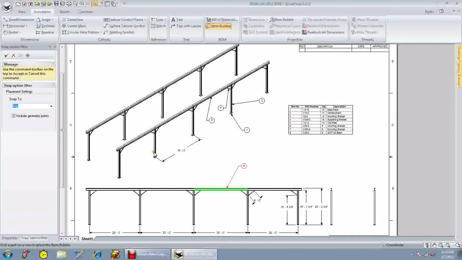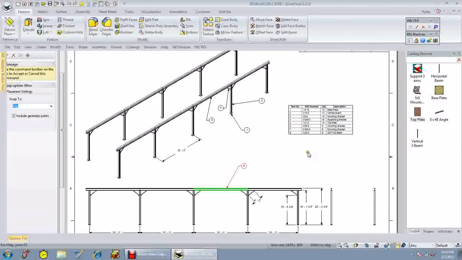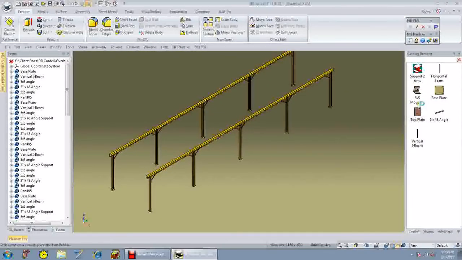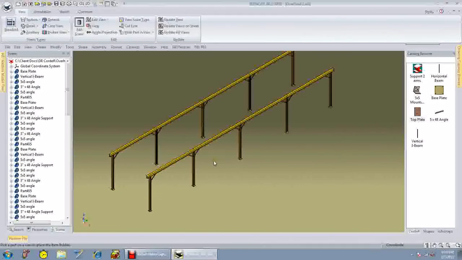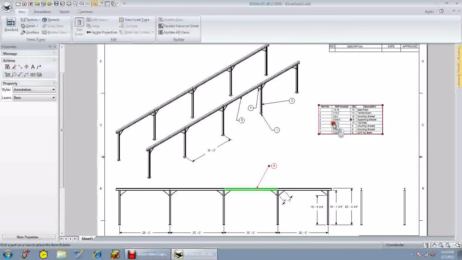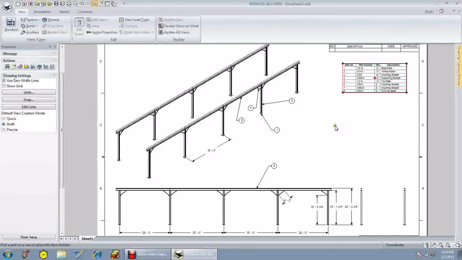The first thing you do is build your part, create your individual parts, drag them into a catalog, and then use the parts to build a sub-assembly, and then use that sub-assembly to build a larger assembly. Then you take it to your drawing, create your drawing of the different views, add your bill of material, and that's pretty much it.